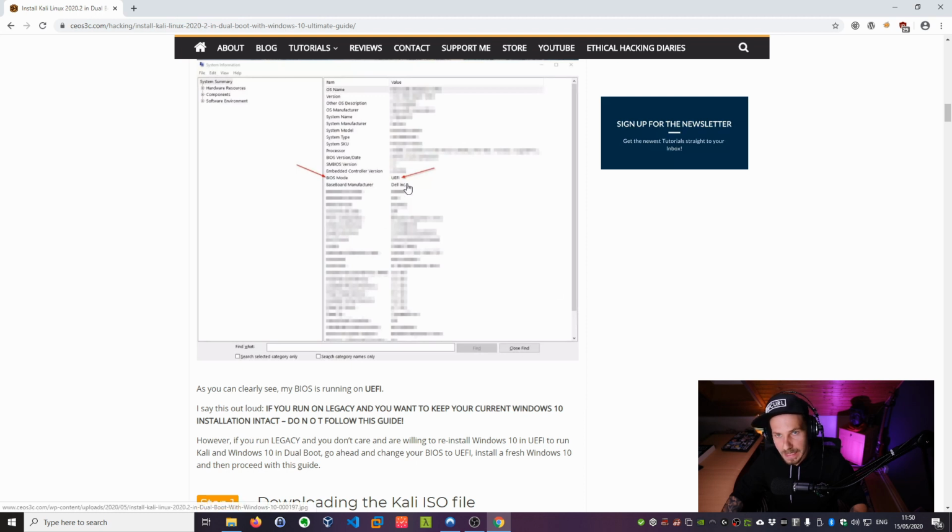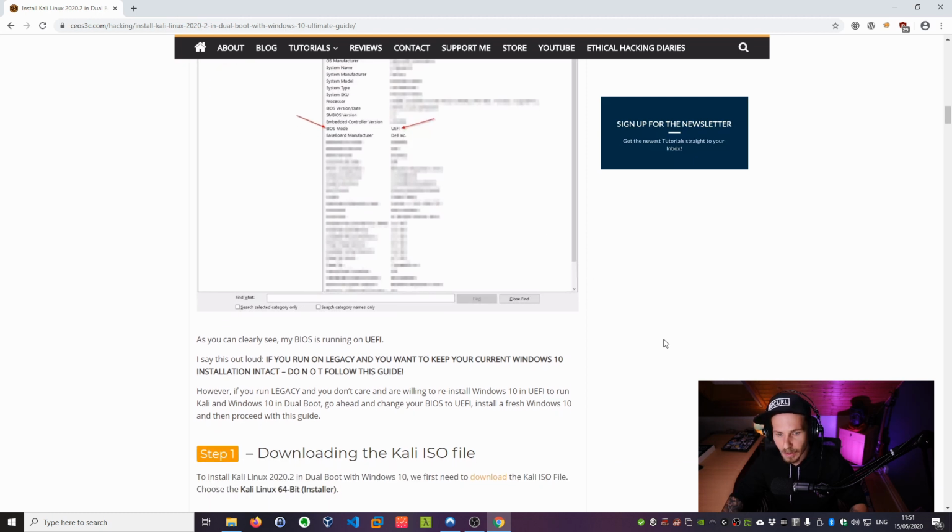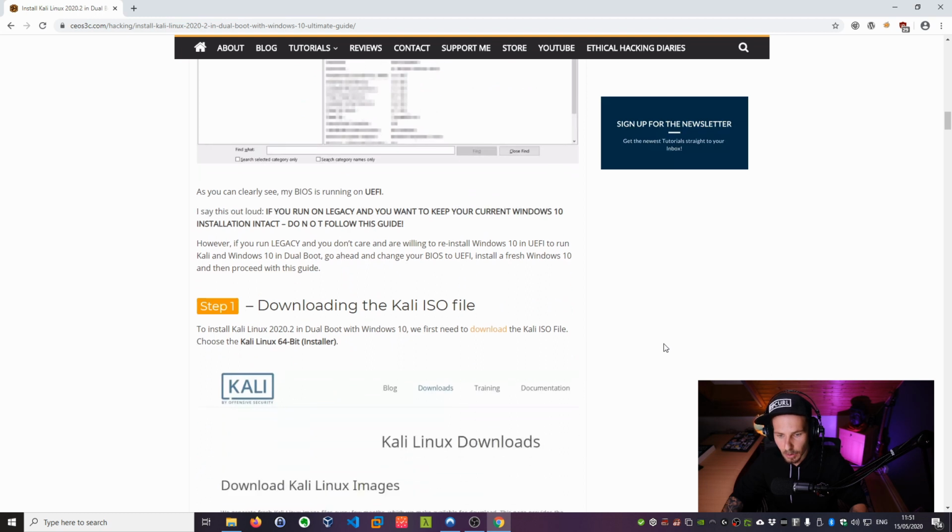If you are running legacy and your laptop is capable of UEFI, which is also a possibility, it's possible to change this, but for this you need to reinstall Windows 10. So if you don't care, and you just want a laptop that runs Windows 10 in dual boot with Kali Linux, then you can go ahead and reinstall Windows on UEFI. To do that, you need to go to your BIOS settings, change from legacy to UEFI, and then reinstall Windows 10. Again, all your files will be gone, but you should be aware of that now. You can do that before starting this tutorial, and once you've done that, it's all going to work.